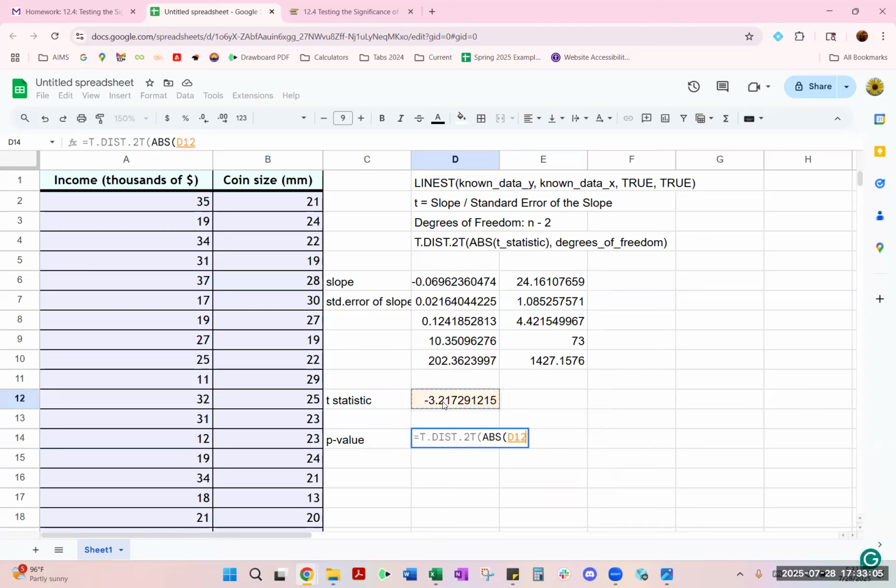And again, I just click on the cell because I don't want to round the answers too early. Anytime I do my calculations, as when I did the t-statistic calculation, I just clicked on these cells. That's the same thing I'm doing right now for the p-value. I'm just clicking on the cell itself instead of typing the numbers in. So we've got the absolute value of our t-statistic calculation.